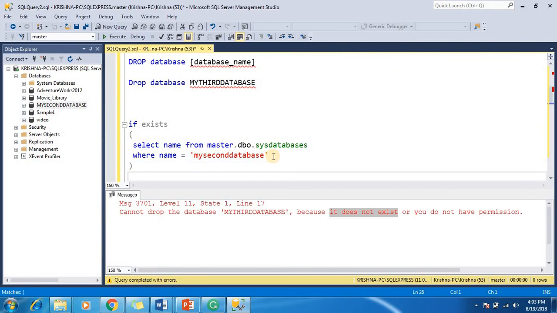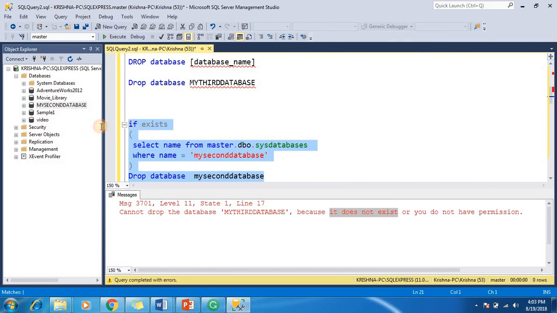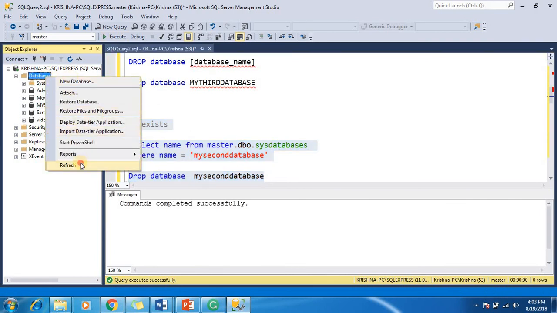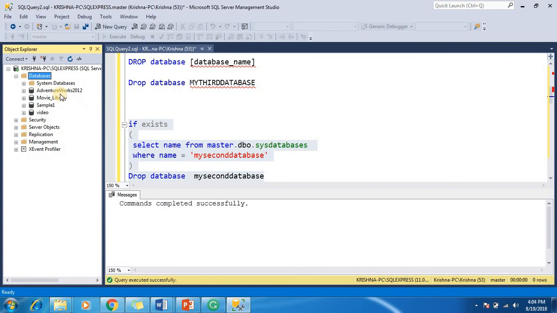If EXISTS returns a true value, then it will execute one query: DROP DATABASE and this database. Okay, so I just check. It's successfully done, and I refresh and see that it is removed.